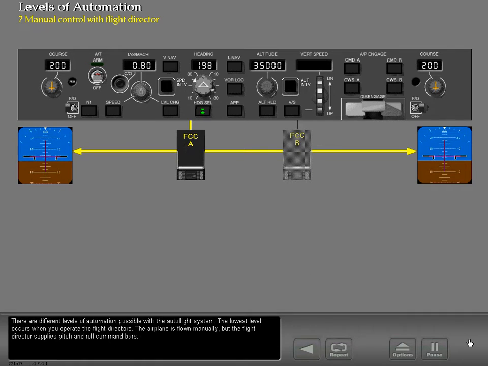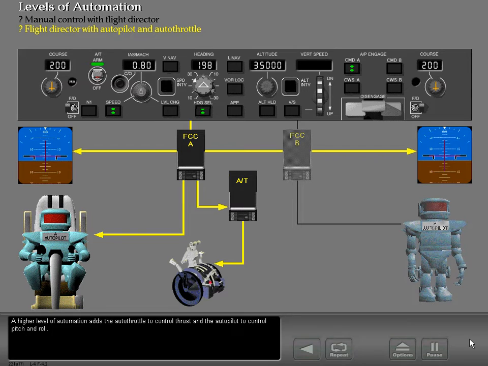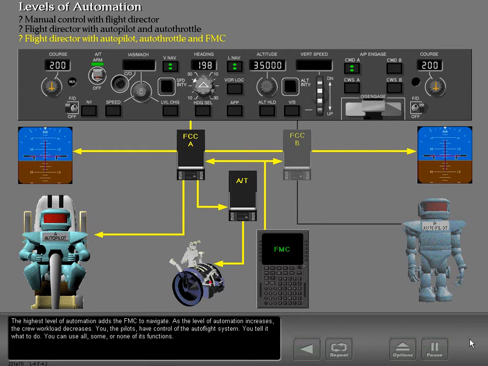There are different levels of automation possible with the autoflight system. The lowest level occurs when you operate the flight directors. The airplane is flown manually, but the flight director supplies pitch and roll command bars. A higher level of automation adds the autothrottle to control thrust and the autopilot to control pitch and roll. The highest level of automation adds the FMC to navigate. As the level of automation increases, the crew workload decreases.